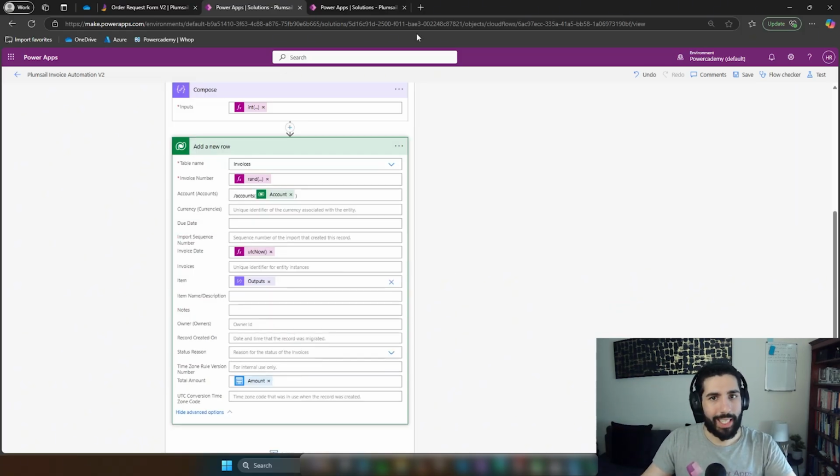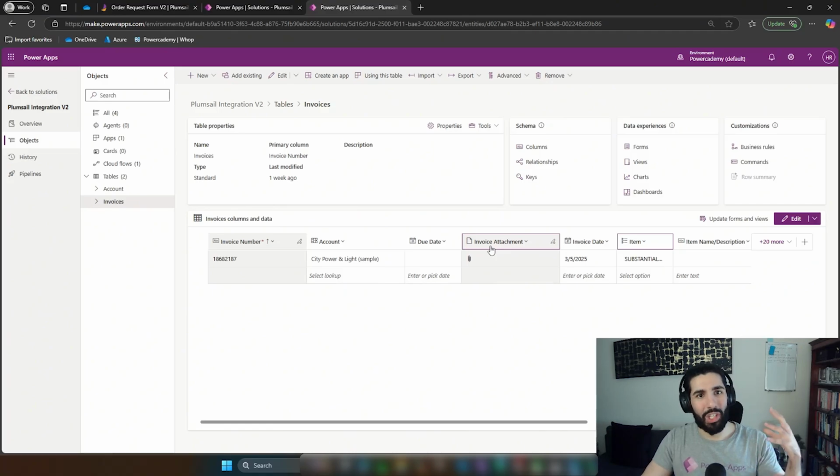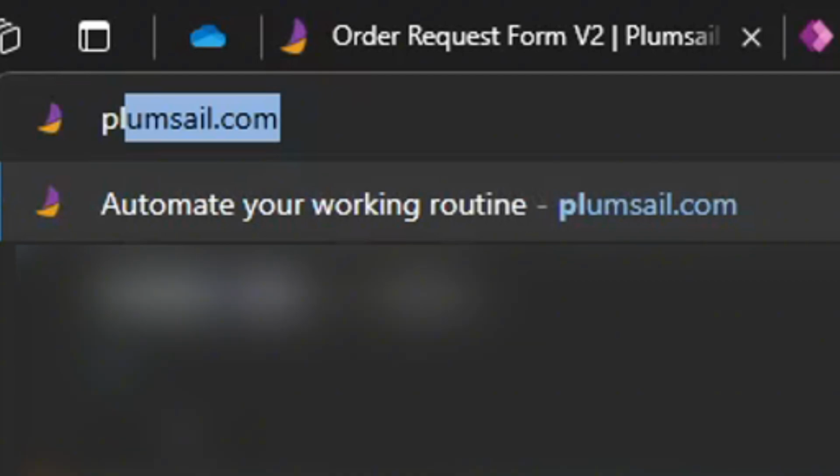So if you come to the invoice table, so we'll come to solutions here, you can see we've got a field for invoice attachment. So we need a way to actually generate an invoice and then attach it to the specific record. And the way that we do this is using Plumsail Documents. So let me show you how to do that now.